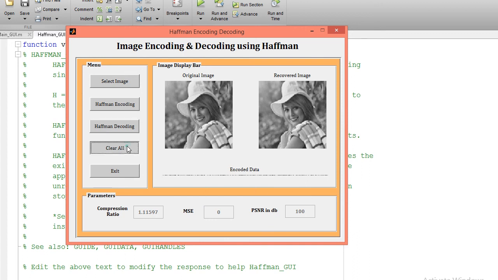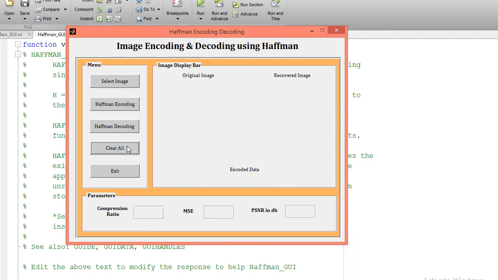Now just click on clear all and finally close this GUI by clicking this exit button.